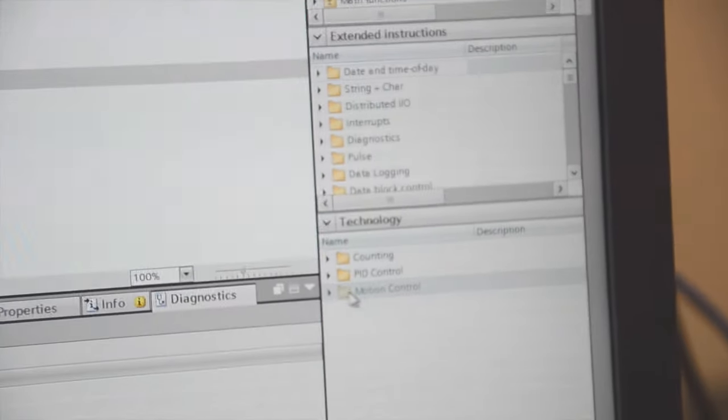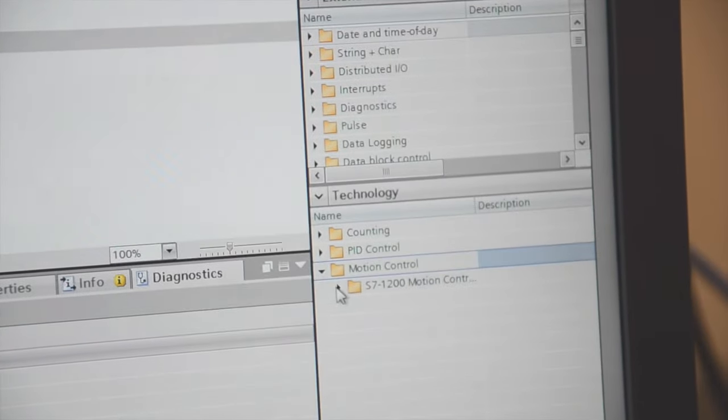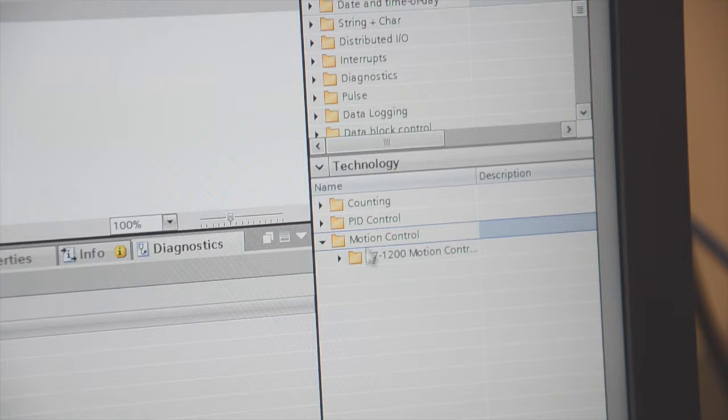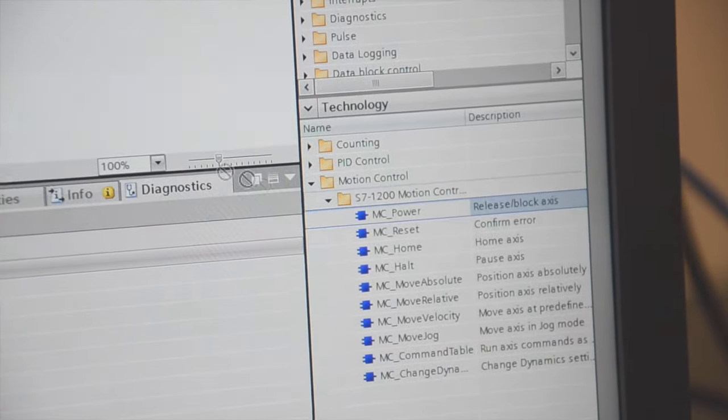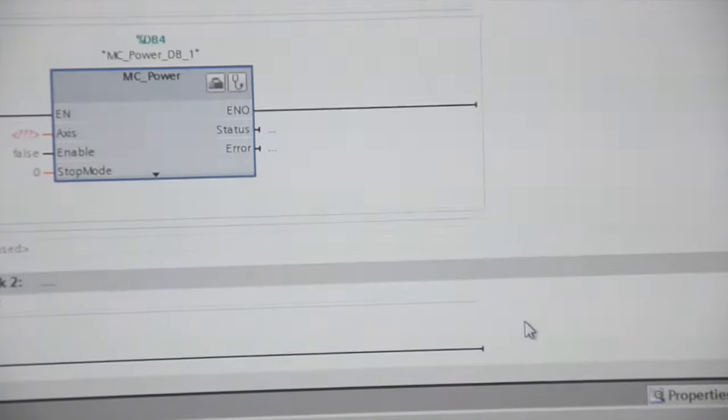Next, we go into the technology section under the instructions menu. In the technology section, we access the motion control folder, which contains all of the command blocks. These command blocks are called in your preferred sequence.